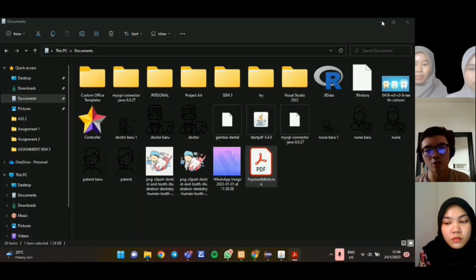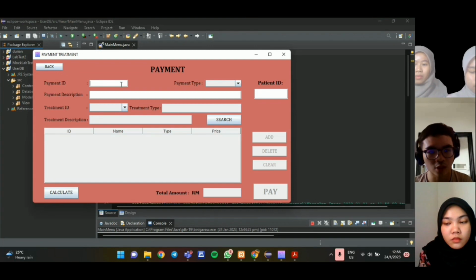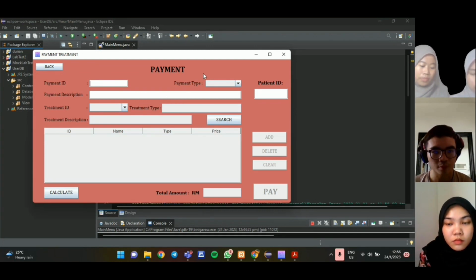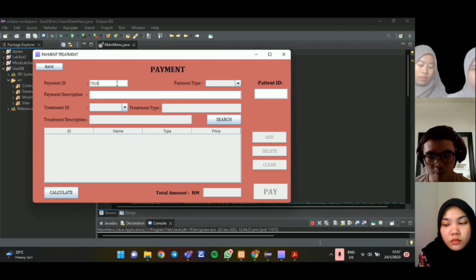So now we go to another one for the payment, which is payment by treatment, right? So back here. Payment treatments, same flow. So I don't want to explain anymore, so I just do the same flow. So type the payment ID, payment type, payment description, and also search for the treatment ID that the patient has undergone. And of course, we still need the patient ID, because it is the patient who undergoes the treatment. So we need to know which patient has undergone the treatment and how much for that treatment altogether.